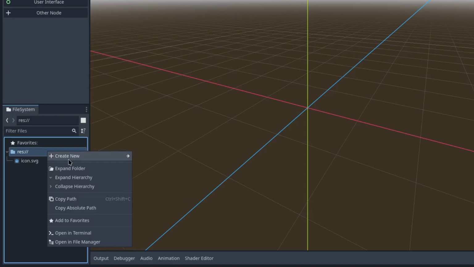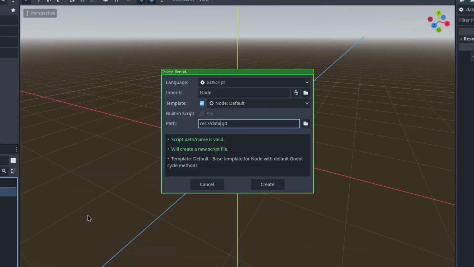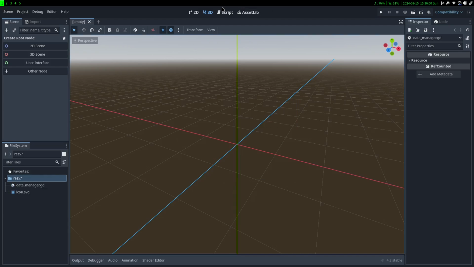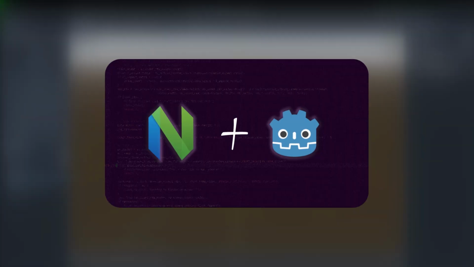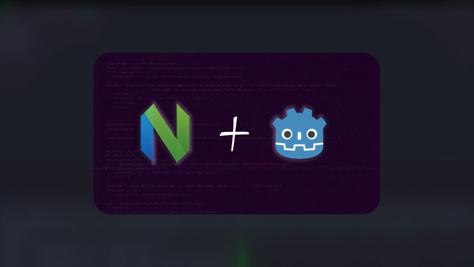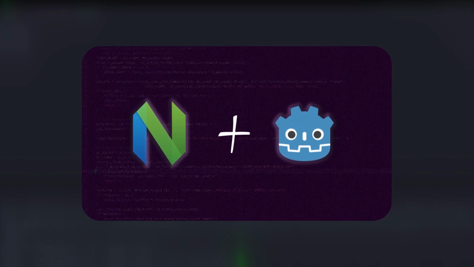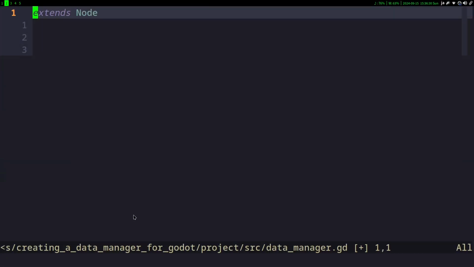So we start off by creating a new class and let's call it Data Manager. Then we open it up in your script editor of choice. I'll be using NeoVim for this one. A guide on how to get Godot working with NeoVim will be linked in the description for all the people who are interested. First thing we will do is add a class name to the script. I'll be using Data Manager, but feel free to name this whatever you want. We do this so we can more easily extend from the script to create the data classes.